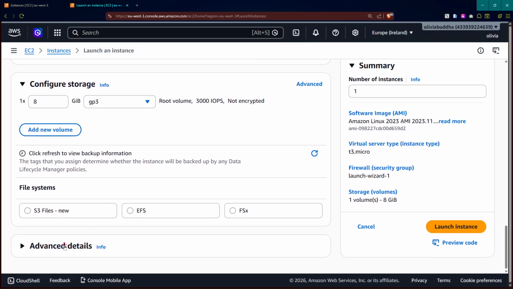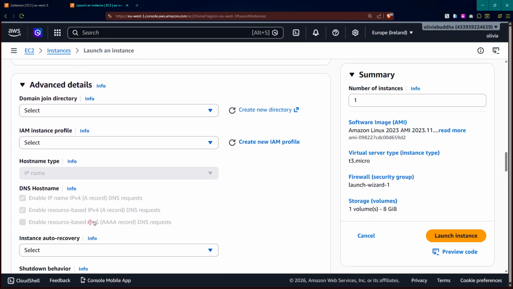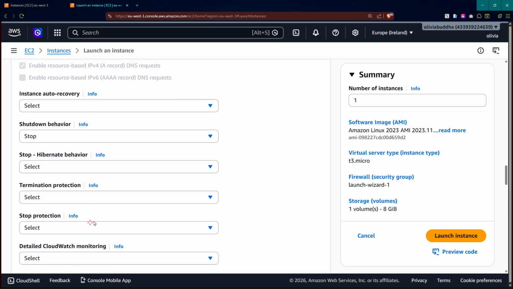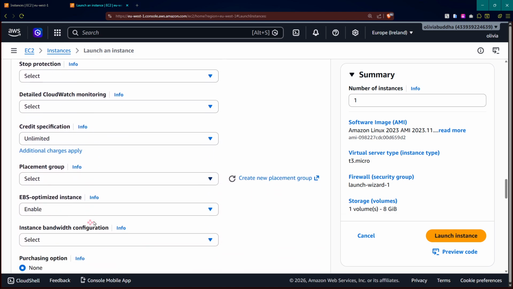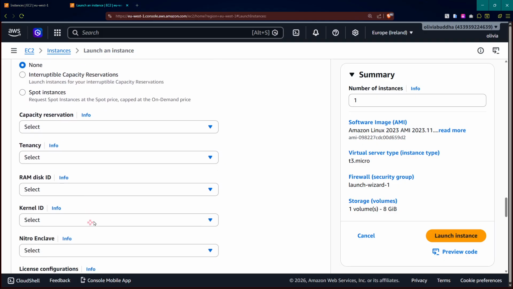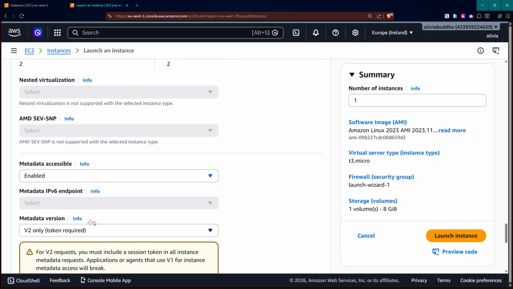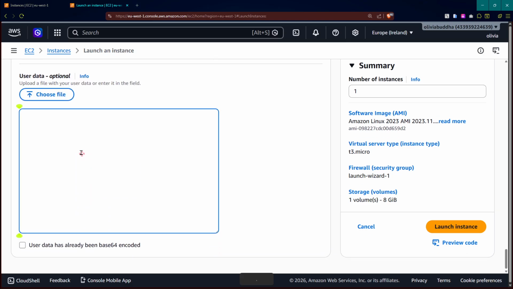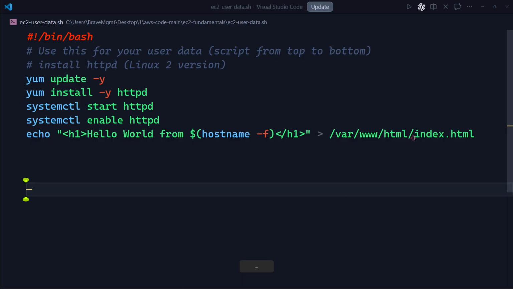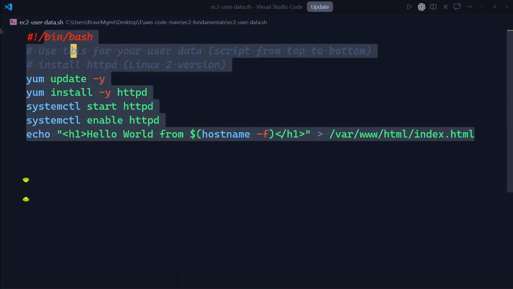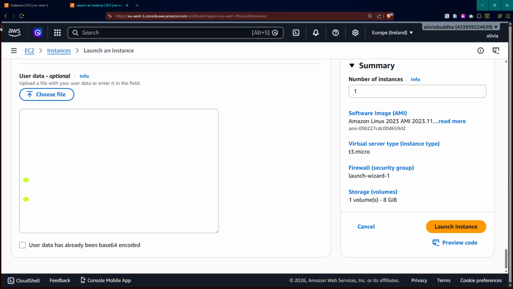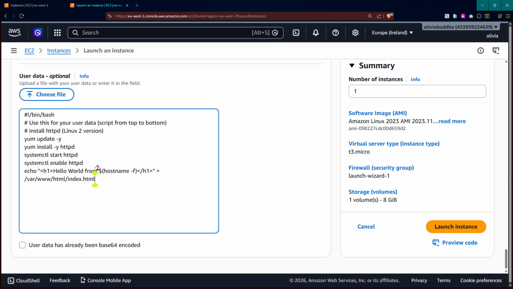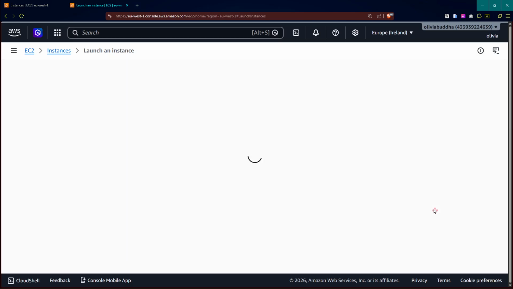Okay, then you open up this advanced section, and if you scroll down within this advanced section, there are a lot of options that you can actually set up right here. But what we want to do is scroll down to the very end, to where you have user data. So what you simply want to do is you remember this block of code which we had earlier, so just copy this, and then you can paste this as the user data here, and then you click on launch instance. Okay, so this is going to create us an instance right now.